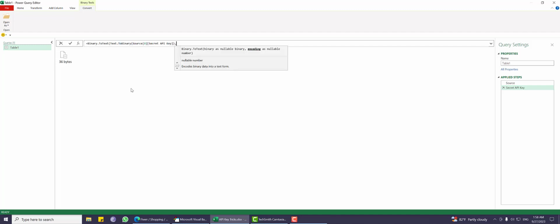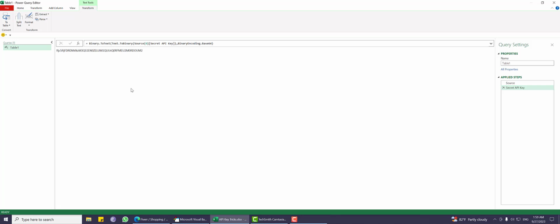So we are just saying Base64 binary encoding Base64, and that's it. And you'll get that Base64 encoded text that you can use in your REST API.